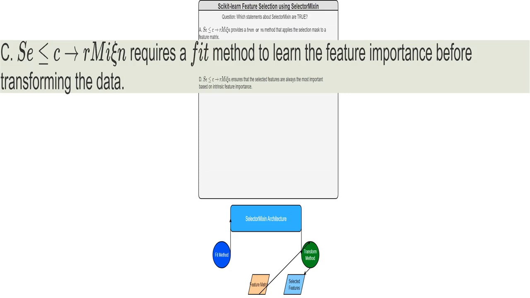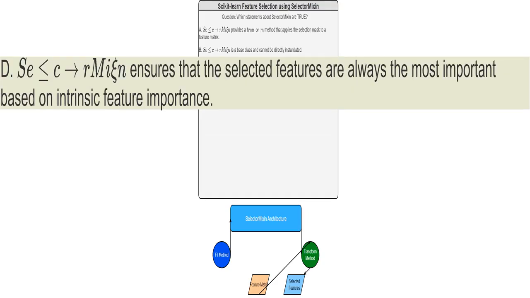Another correct statement. The fit method is where the magic happens. Before applying the selection, SelectorMixin uses its fit method to learn which features are the most important. It analyzes the data to determine this, and it needs to learn before it can transform the data effectively. This statement is false. SelectorMixin doesn't inherently know what makes a feature important. The specific algorithm you use with SelectorMixin, like SelectKBest, determines which features are selected. SelectorMixin only provides a standard way to use these algorithms.